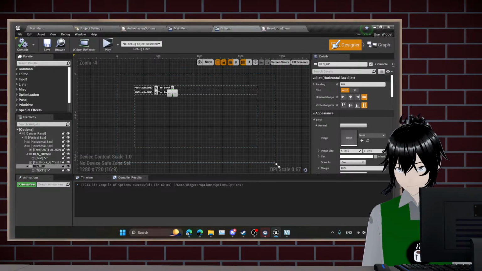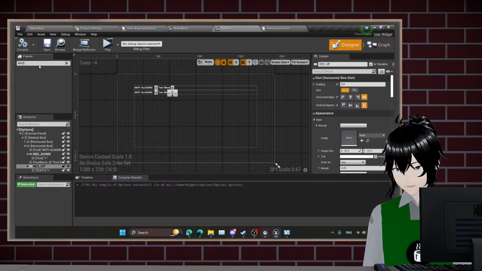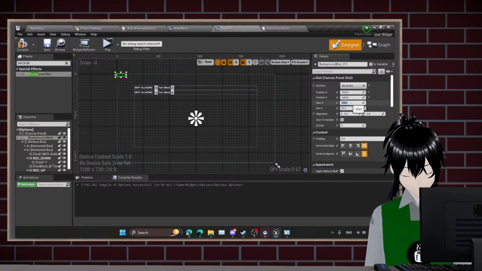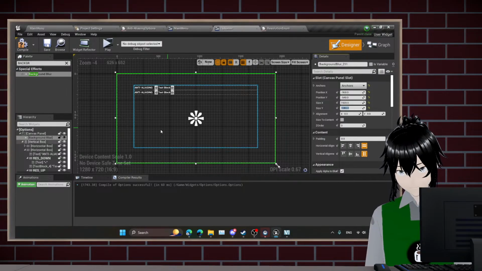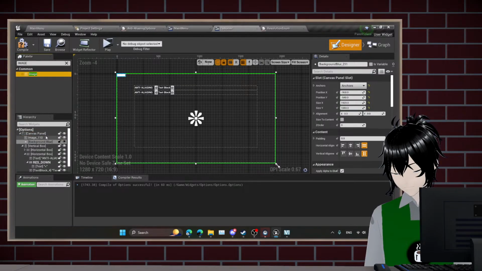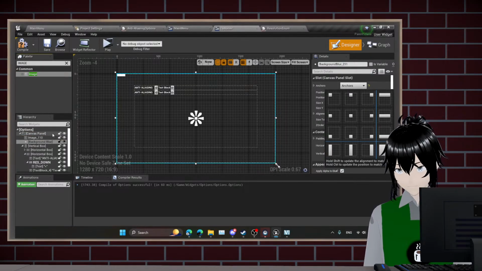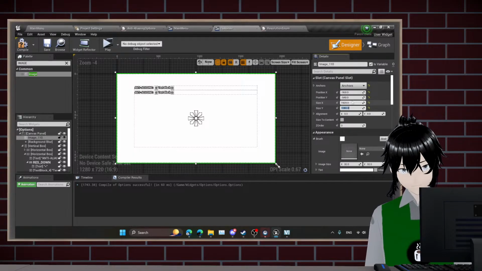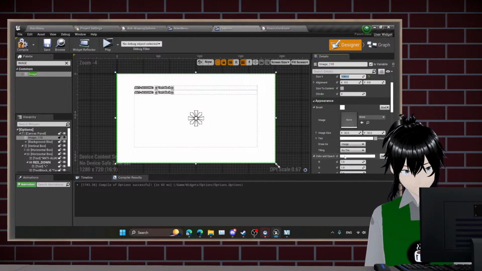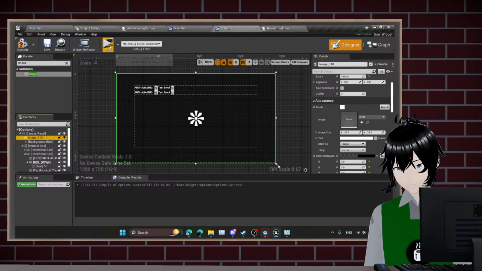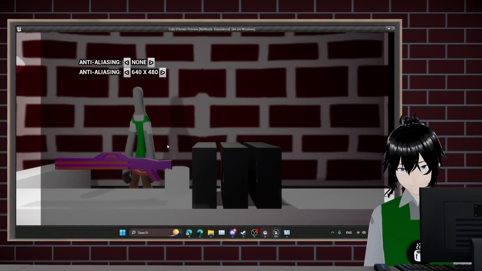Before we go any further, let's add the background blur. 1920 by 1080. Grab an image. 1920 by 1080. Want this black and 0.5. Nice.